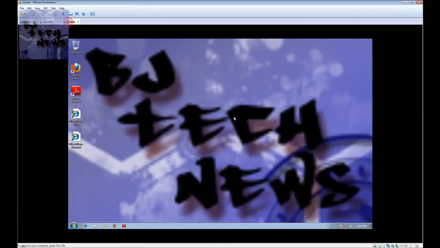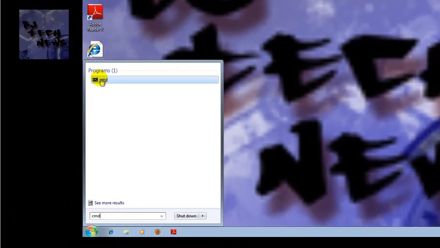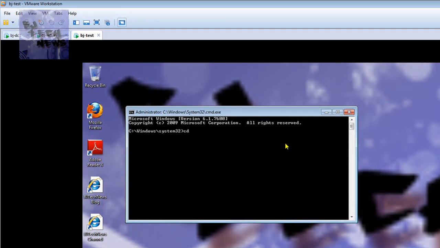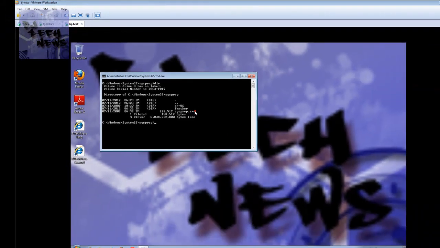Now let's go back into your reference image, and now let's run the Sysprep. So you want to open CMD and get a command prompt, and you want to run it as an administrator. You want to get into the Sysprep folder, doing a CLS to clear that out, and do a dir directory, and you basically want to run this guy right here.